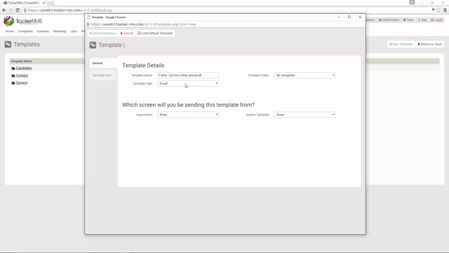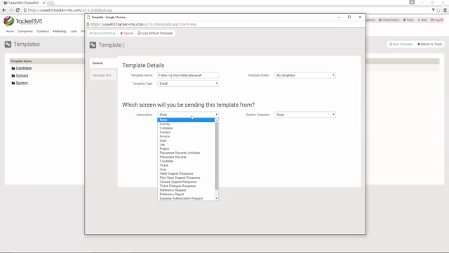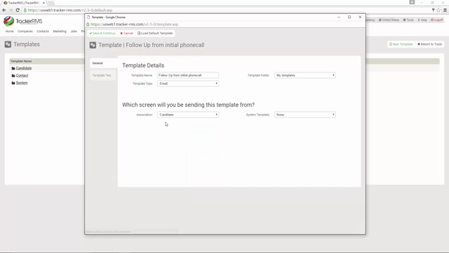The template type is typically going to be email, but if you were setting up a Word or a letter type of document, that's where you would do it. The association is going to be where you're sending it and also what tags you can bring in. So this is the most important one. So here, if we're sending it from the candidate record, I'm going to pick the candidate association. And the system template drop-down, these are all configured for you, so you wouldn't need to worry about these. These are for the system templates that are already configured.